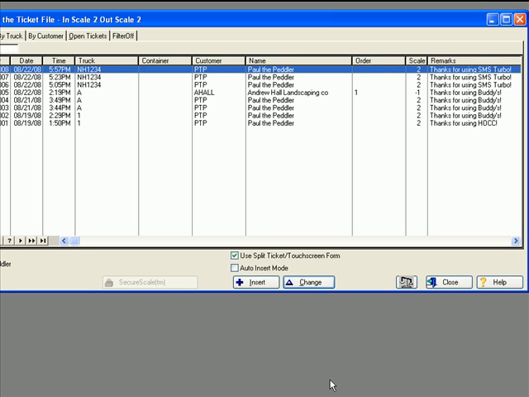Please keep in mind that this is just one example of how SMSTurbo can be configured. Many other options and configurations are available to meet your business's specific needs.